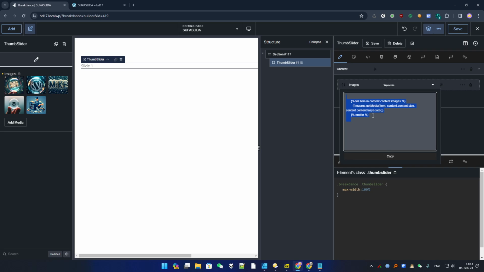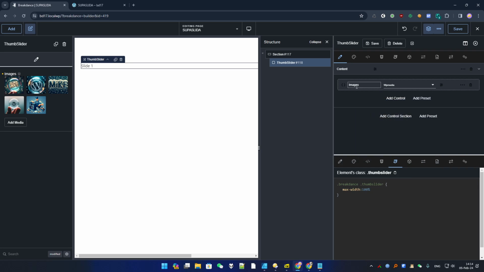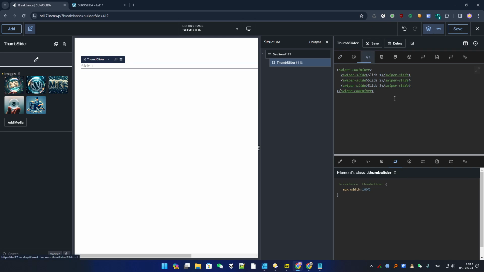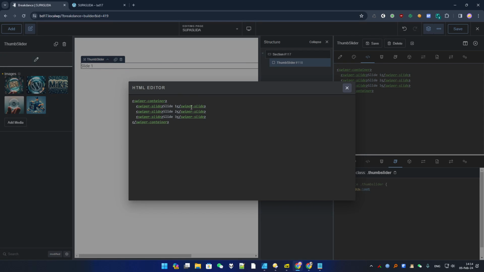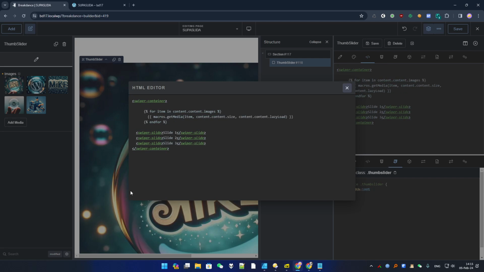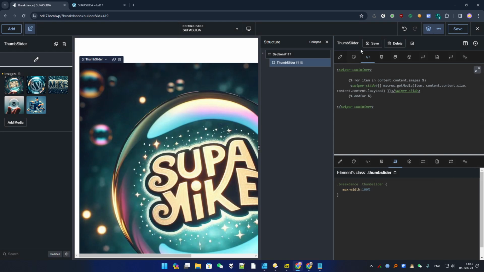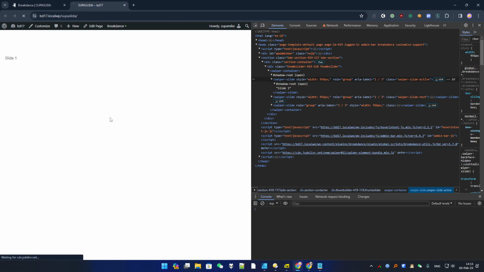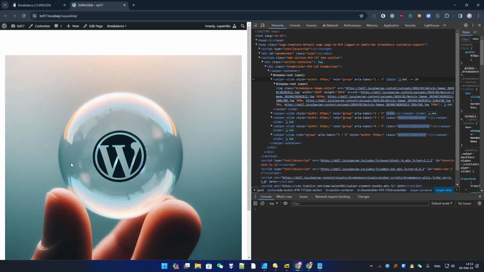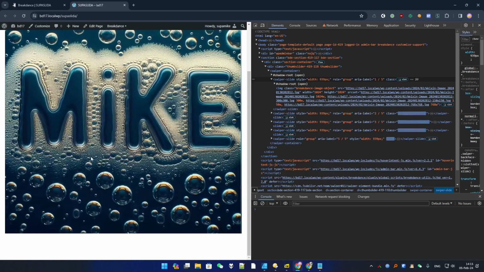Okay, and let's check the code. There's code already ready to be copied and pasted here in the HTML. So let's do that. We copy the code it generated for us. And instead of using this slide, we put the slide in the loop here. Let's remove that one. Right. And let's save that. Let's check in the front end. How cool is that? It's already working.